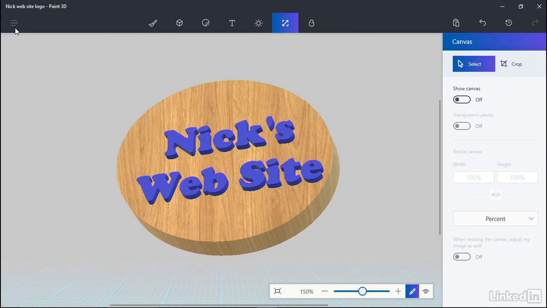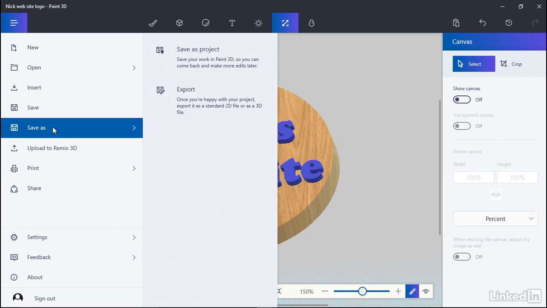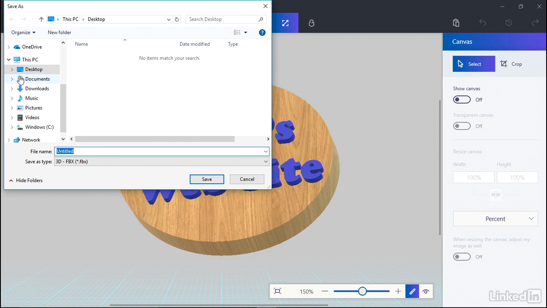But then I can go back to the menu and I could print it. You can see you can print it to a regular 2D printer, or if you have a 3D printer set up, you can print to that. That does get more complicated and it depends on the printer that you're using. But for now, I want to export this as an image for my website. So I'm going to go back to Save As. This time I'll choose Export. I'm going to save it on the desktop. I'll call it Nick's logo. Actually, I'll just call it Nick website logo.